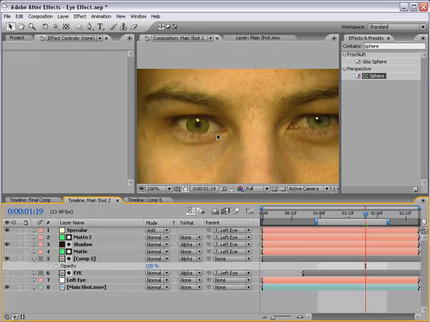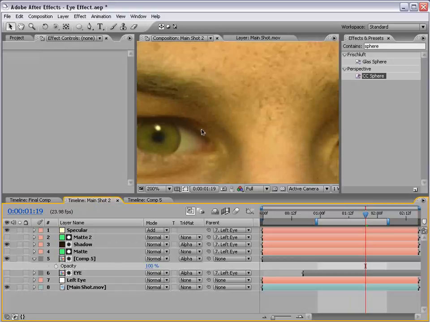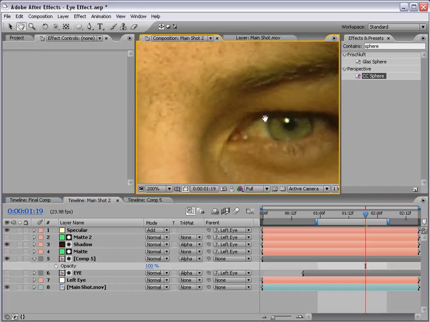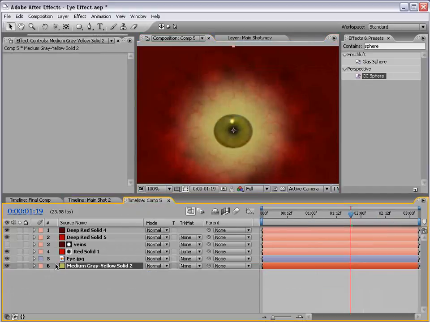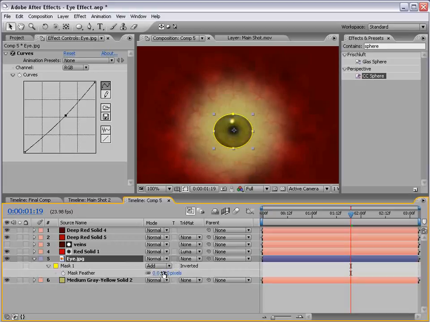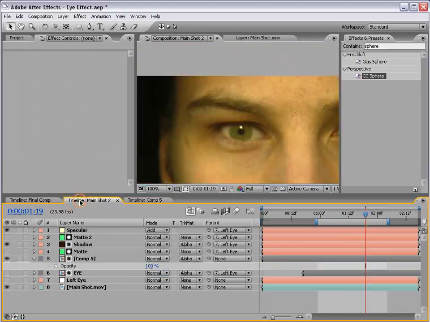Okay, so that looks pretty good. Now our eye is not looking real. It's a little too sharp around the edge, so we want to soften that up. So we'll go to the eye, hit F, and we'll feather our mask maybe about 4 pixels or so.